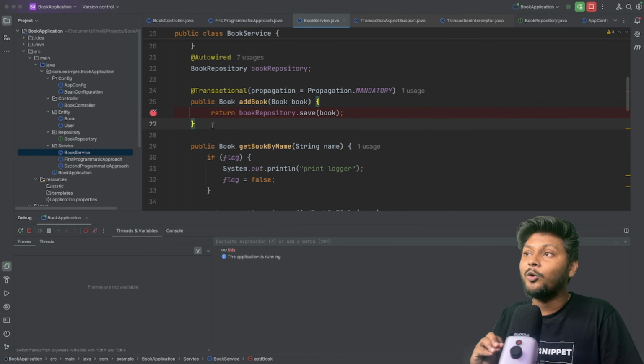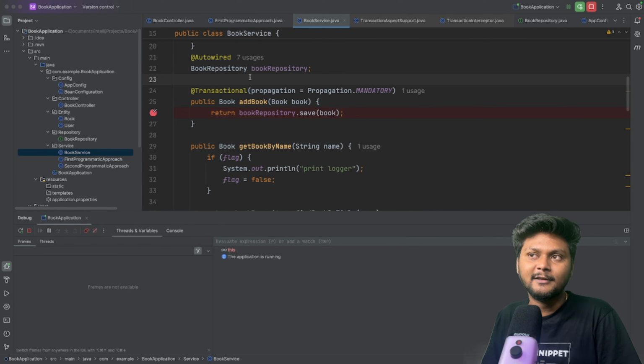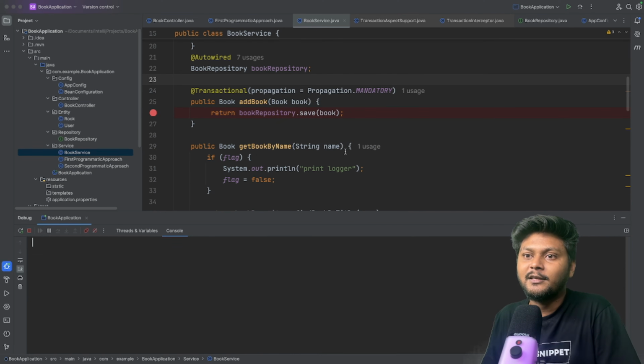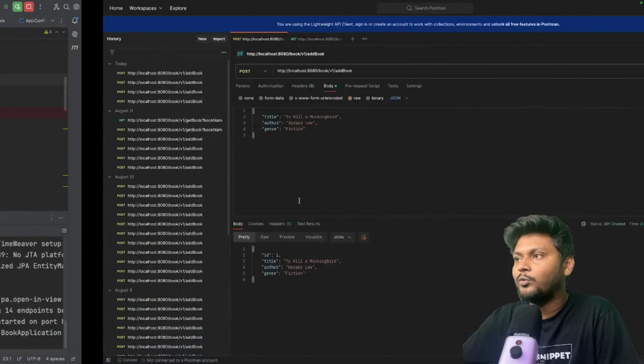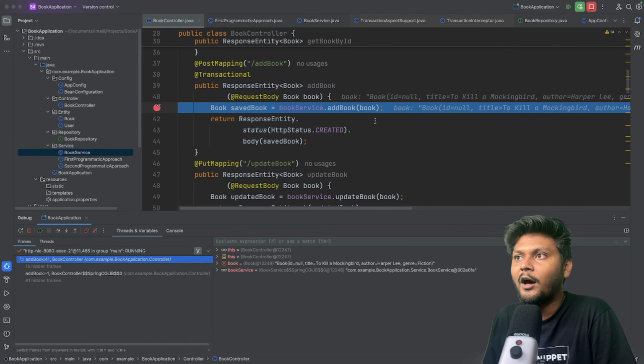This is basically enforcing the existing transaction present. So in such scenarios, you can go ahead and use MANDATORY. This guy will not start a new transaction, rather use the existing transaction. And if you do not have any existing transaction, it will throw an exception, right? So let's restart our application and let's see how this goes now. Now this is started. Let me hit this. Now we are in controller. Now this would have started a new transaction.